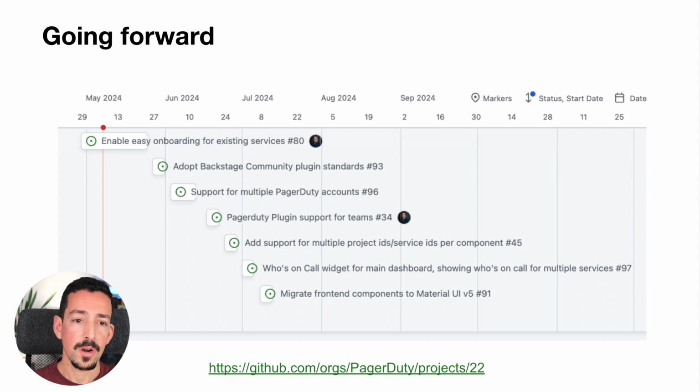And so we are actively working on a way to enable you to easily map a lot of services at the same time with existing services in Backstage. This is our focus for the next few weeks. But then we have a few other things that we are working on. The next one is adopting the Backstage community plugin standards.